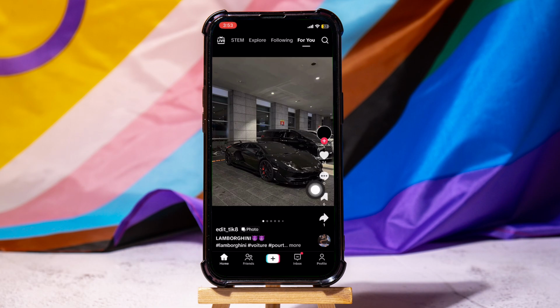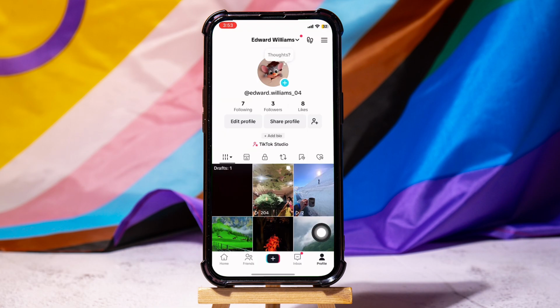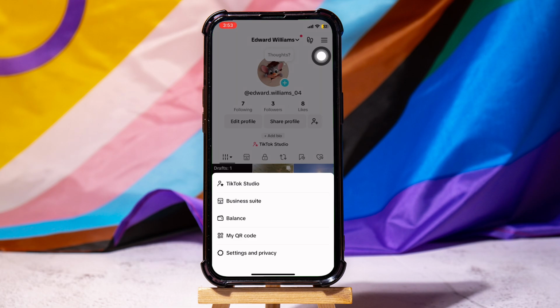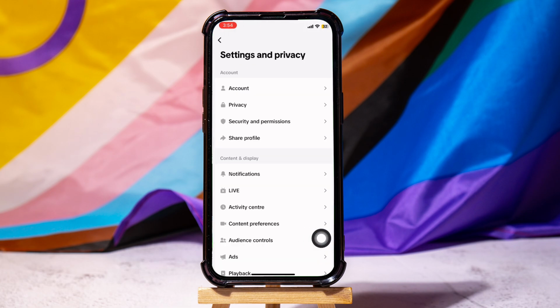On this page, go to the bottom right corner and tap on the profile icon. Here, you can edit and view your profile information. From this page, you need to tap on the three bars at the top right corner. After that, select the Settings and Privacy option.